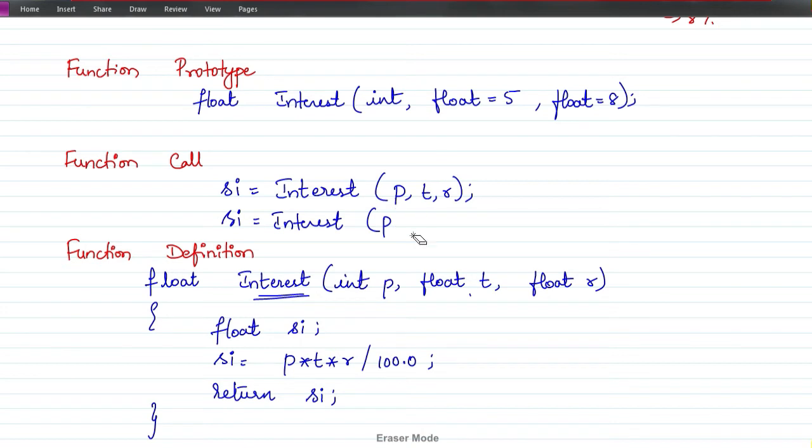If I give only p comma t, then only these two values will be assigned. Int anyways whatever I am passing as principal amount, that will be considered. For float 5 will not be considered because I have passed a value. This value will be considered here, and for the last parameter, 8 will be considered because there is no third parameter. Suppose I give like this, si equals interest only p. So whatever value is given here will be taken for principal amount. Float time is going to be 5 and rate of interest is going to be 8.